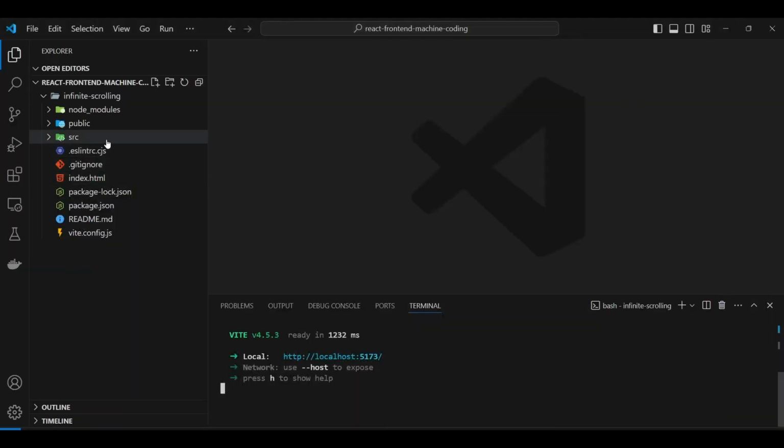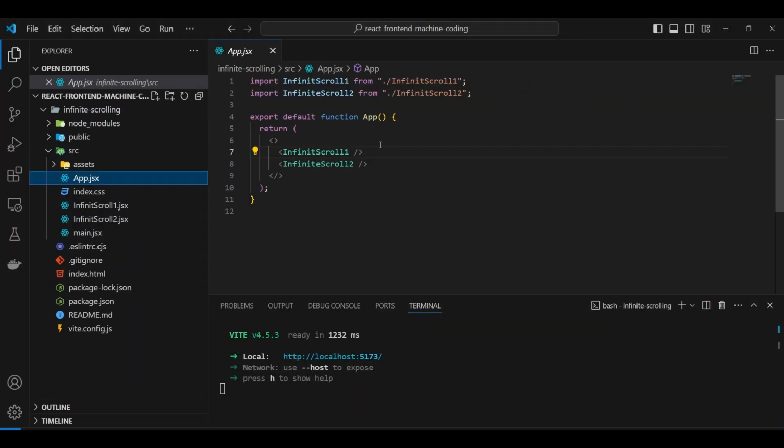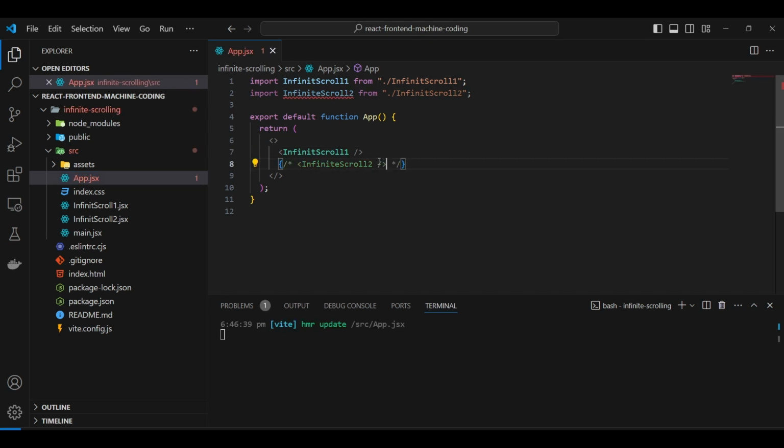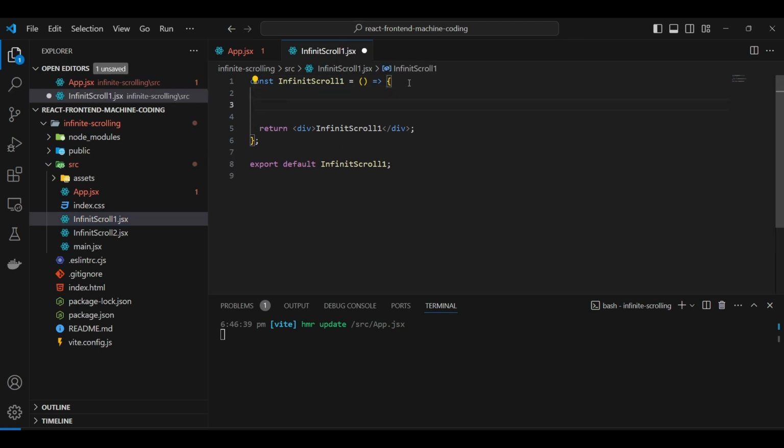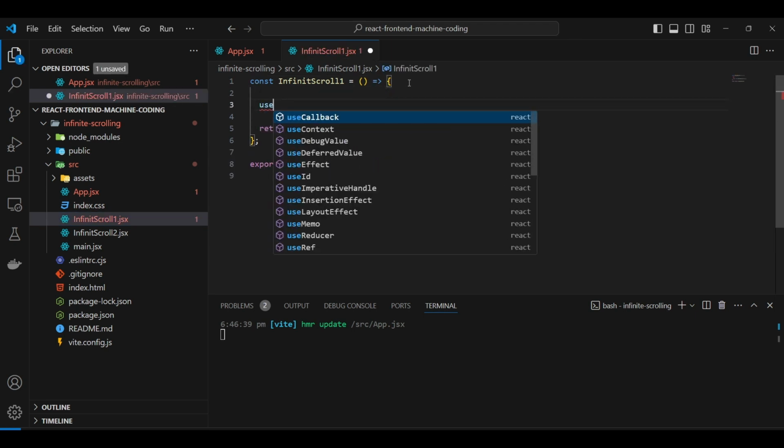This is a basic component which we already have created, which is infinite scroll 1, scroll 2. I'll be showing you two ways of implementing infinite scroll. So let me just go with the first way. For infinite scroll one, first of all we'll be fetching some data from an API. Let me write the basic logic of fetching the data.